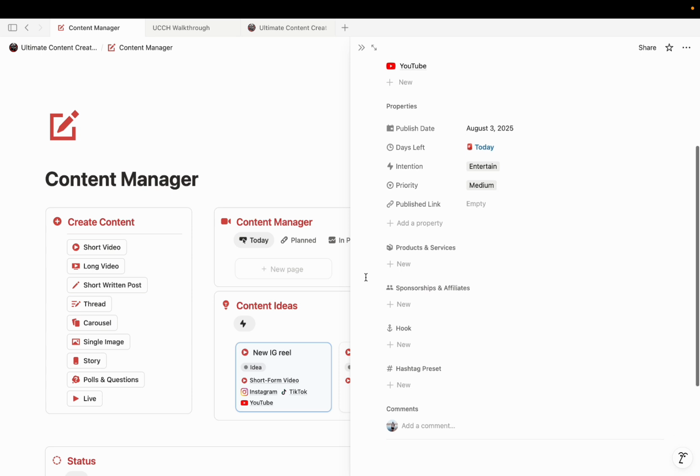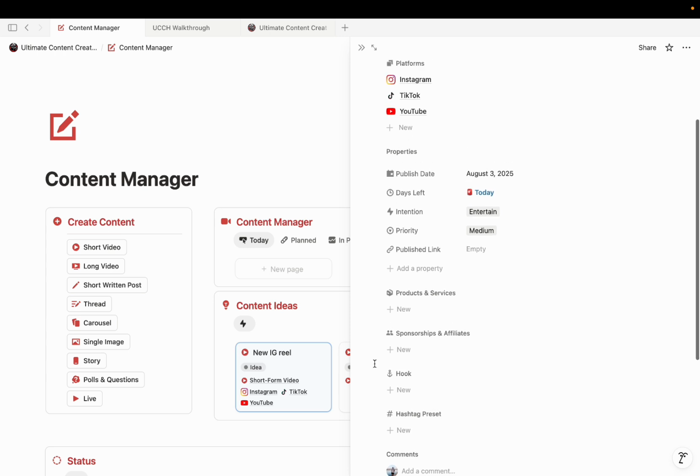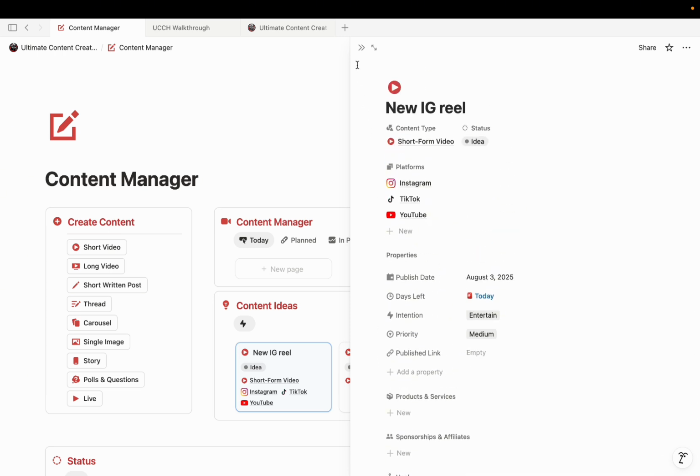Sponsorships and affiliates, and even a hook or add a hashtag preset. These are the databases from other parts of this system, so I will explain them later. Now I will quickly explain the content manager and its different views.